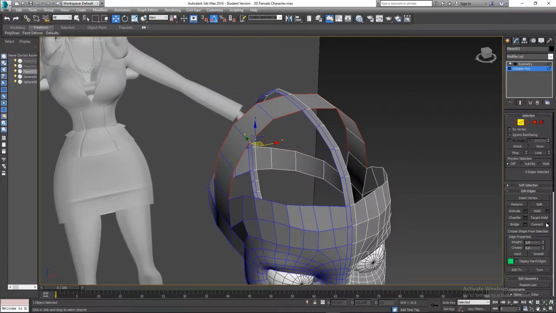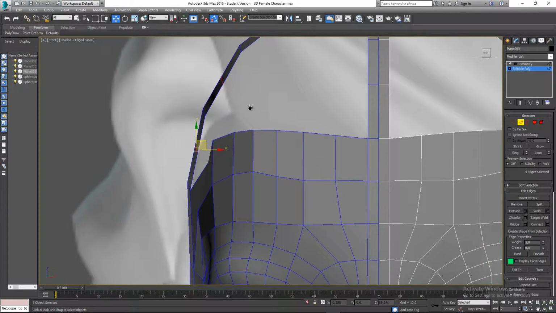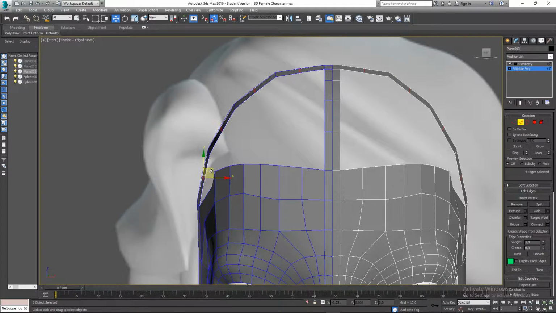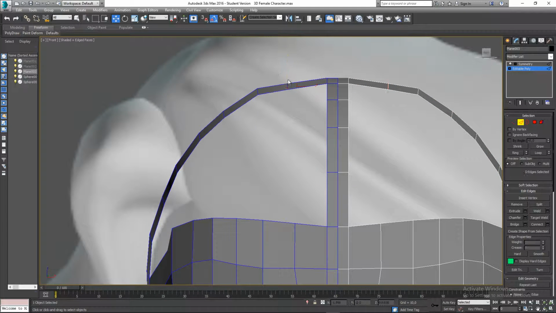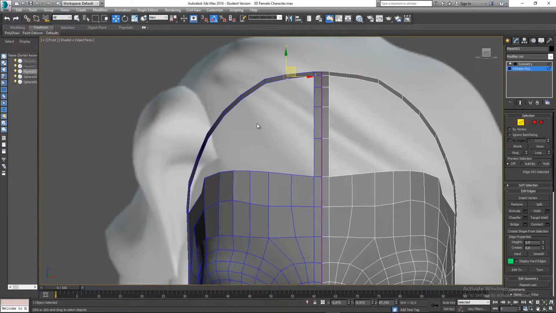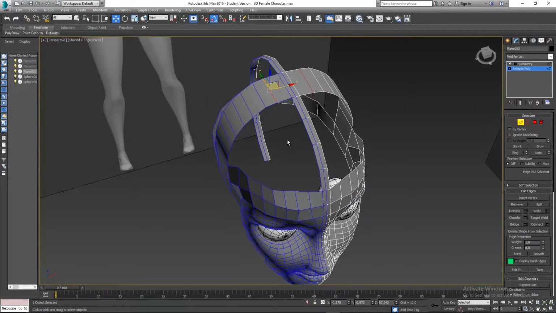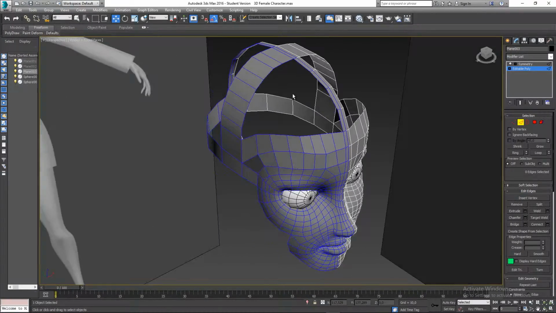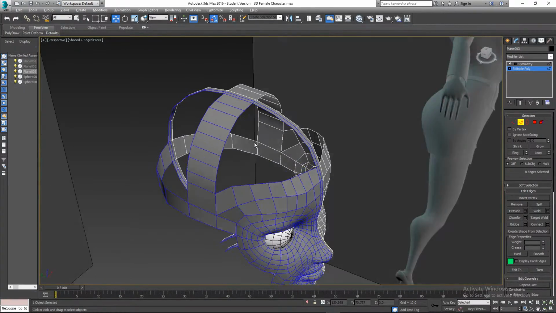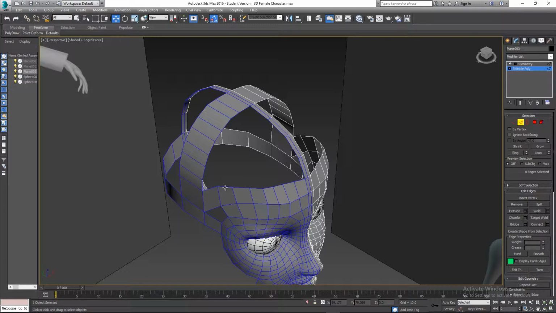And I will connect using one segment. Go to my front view, and with them still selected, I'm going to push them out just to round that off a little bit. Go individually and bring that up. There we go. So now I should have enough geometry to go and bridge across. Let me quickly do that.